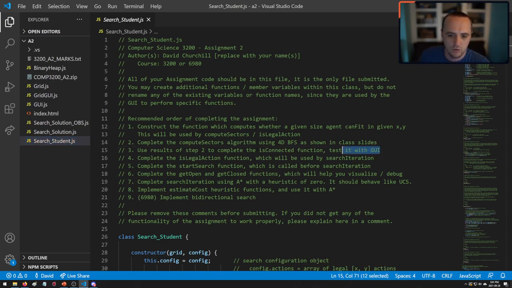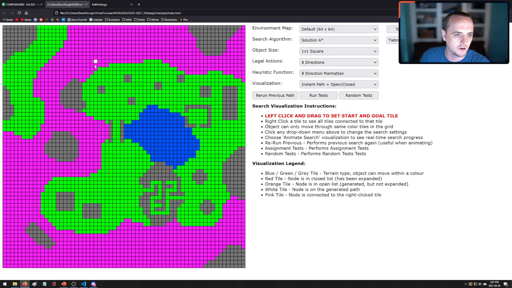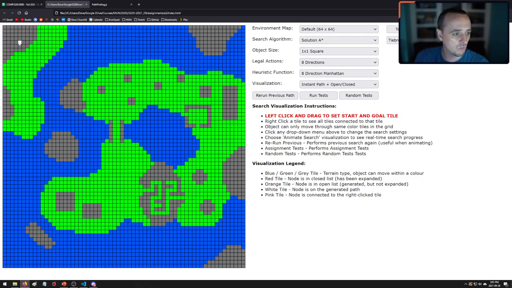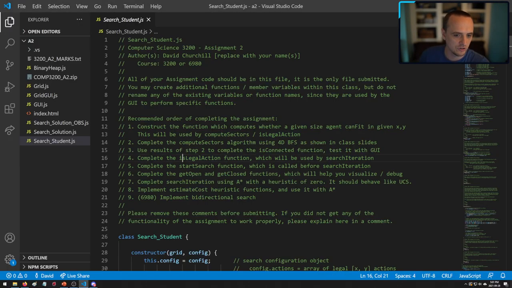All right, so step 3 is what I just showed. Use the results of step 2 to complete the isConnected function and test it with the GUI. So you do not even start anything else until you have this working properly. Okay. Now, what you might rightly say is, for example, how do I do this BFS without the isLegalAction function? What I recommend is you just have some other function which checks legal actions, uses canFit, and you compute the compute sectors algorithm portion with that other function. And I think you'll start to understand that once you start implementing the assignment.